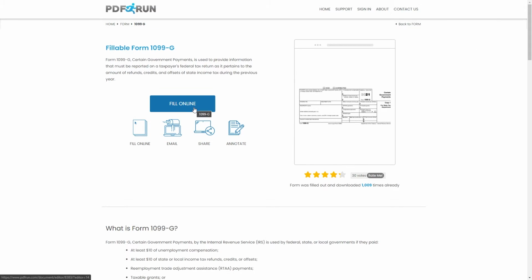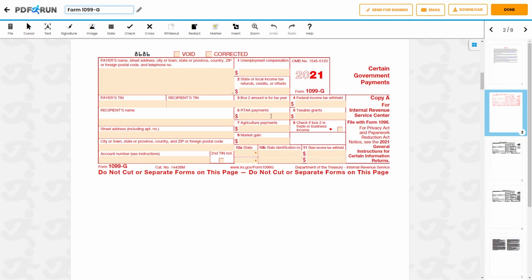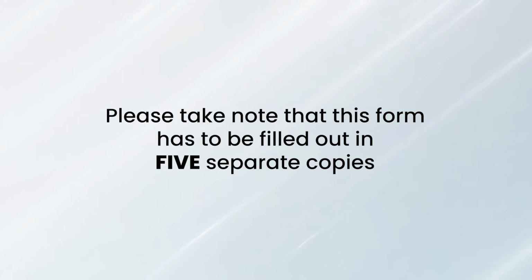To begin filling out this document, click on the Fill Online button. This will redirect you to PDFRun's online editor. Before starting, please take note that this form has to be filled out in 5 separate copies.